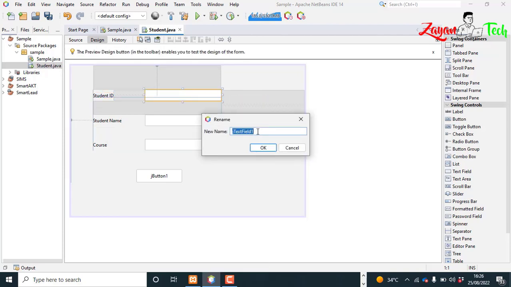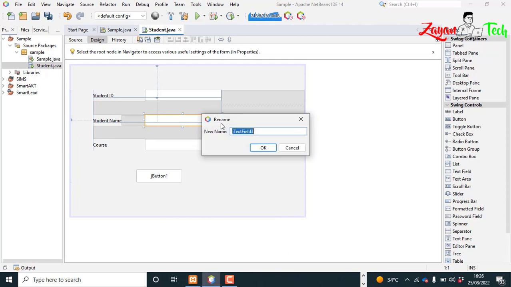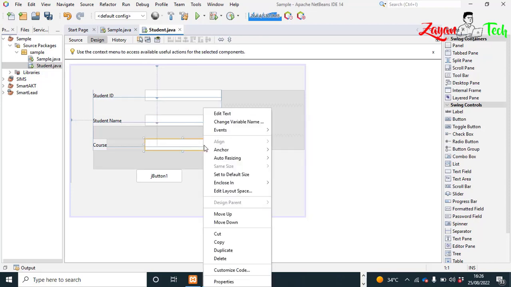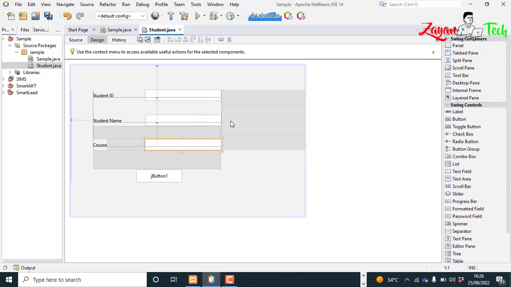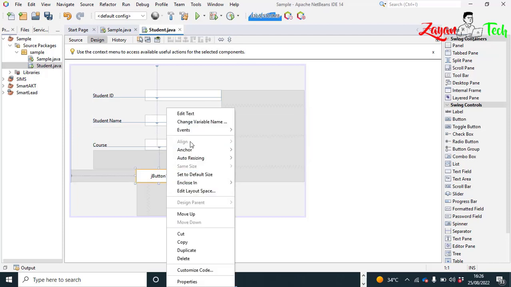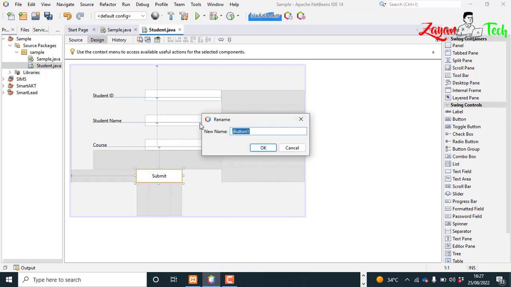Give the variable names: student ID, student name, and the last one, course. Then the button, the submit button. This one will be the button submit.